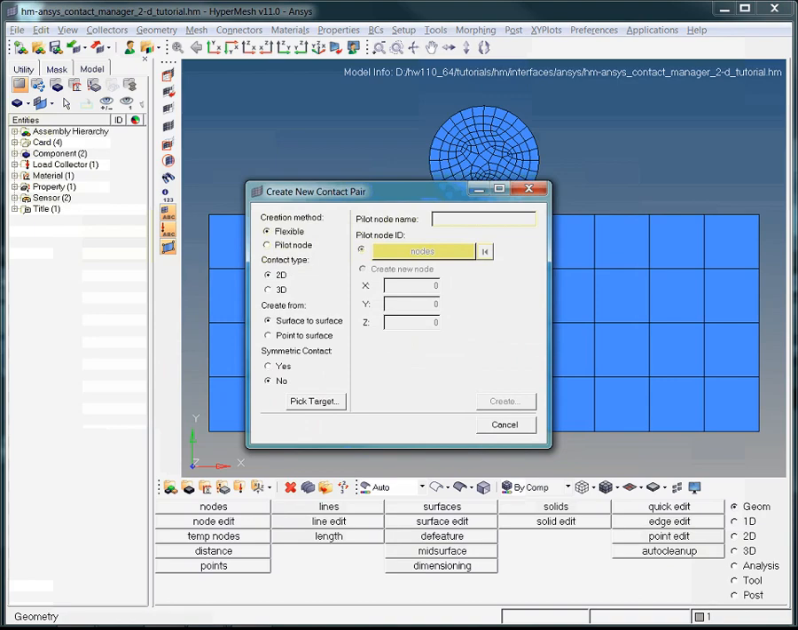The Create New Contact Pair window is now open. In the Creation Method field, make sure the Flexible option is selected. In the Contact Type field, make sure the 2D option is selected. In the Create From field, make sure that the Surface to Surface option is selected. In our case, all of these are already selected for you, so click on the Pick Target Component button to proceed to the next step.